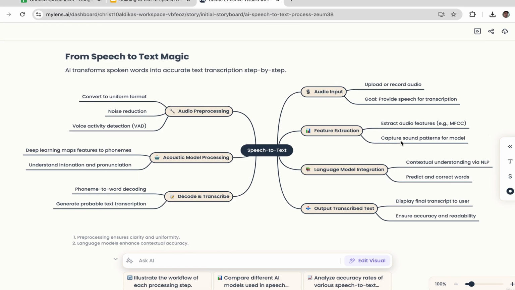And we are also going to capture the sound pattern for the model. So these features summarize the pitch, tone, and timing of speech and are used by the AI model to distinguish phonemes or basic sound units.